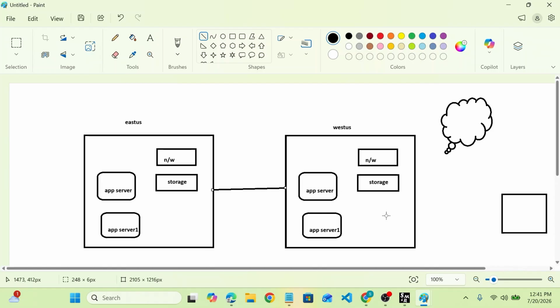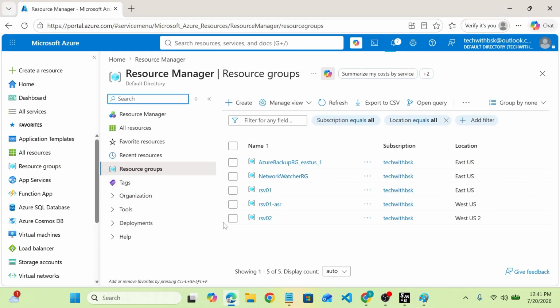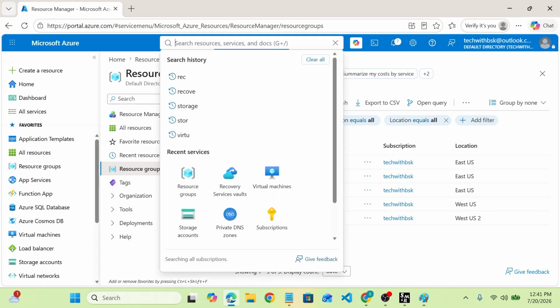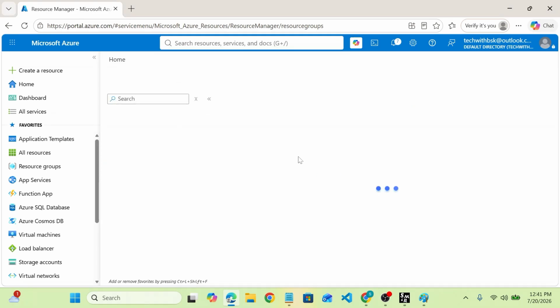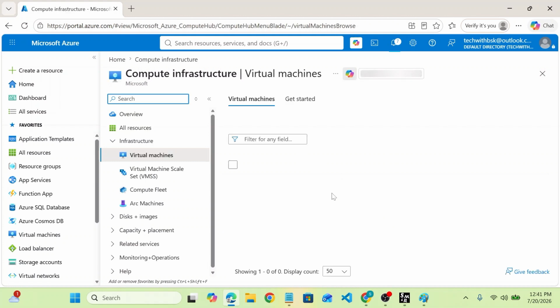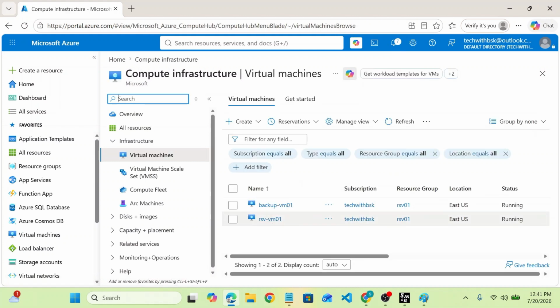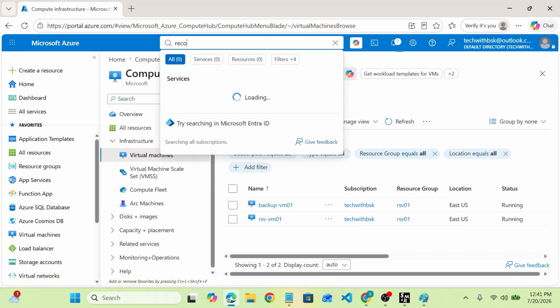Let me go ahead to the portal for this particular thing. I require one virtual machine and a recovery service, which I am going to show you how to create. For this demo, I have already created the VMs. I created two virtual machines: one is for Site Recovery, and one VM is for backup. Let me go ahead and create the Recovery Services vault.